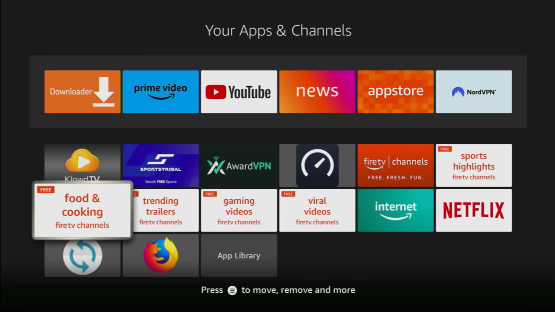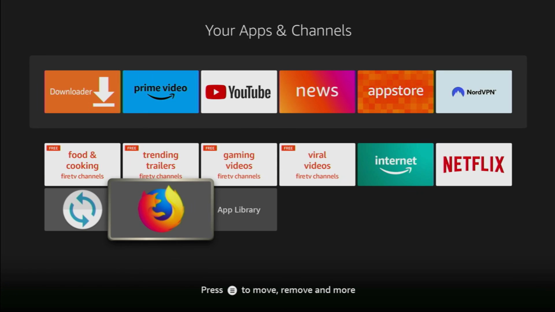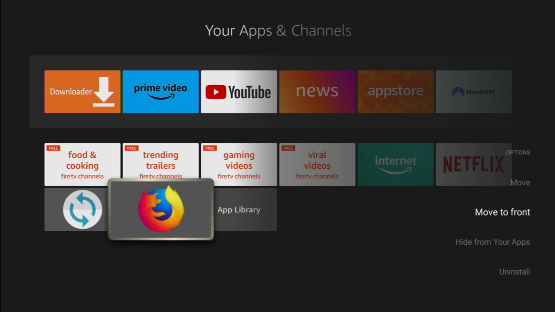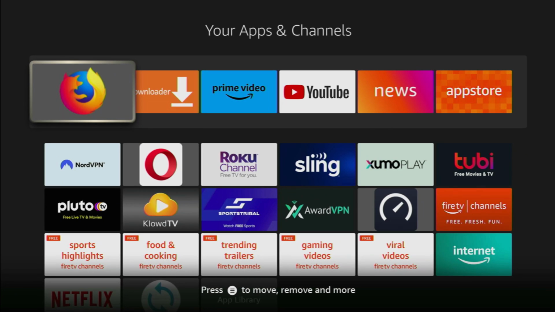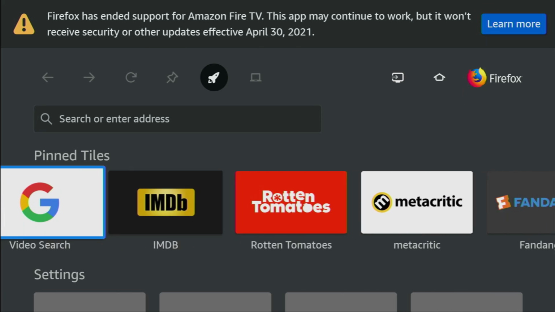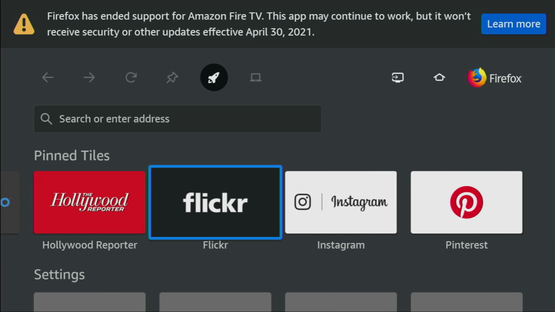Let's take a look. Here's the application. I recommend you clicking on the options button on your remote. That's the button with 3 horizontal lines. Click on it and then click on Move to Front. It's going to put the Firefox application to the very front or to the very top of your app list. Therefore, it's going to be very easy to access every time you need it. Now let's open the app, and pretty much that's it. That's how you can use Firefox on your Fire Stick in 2024.